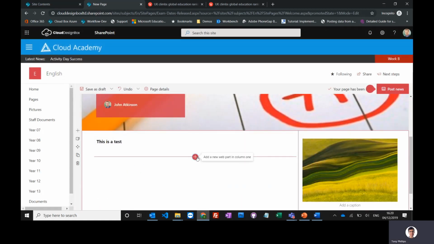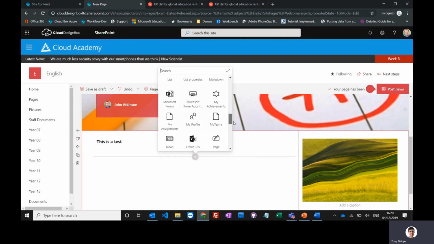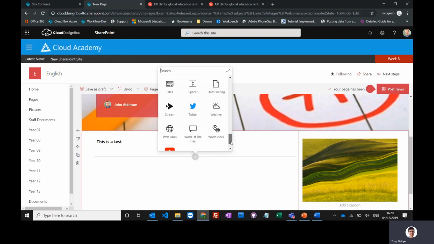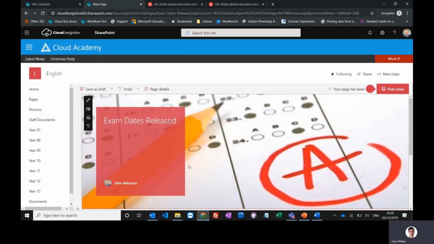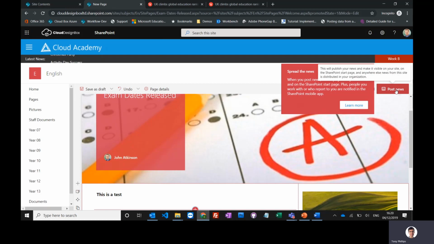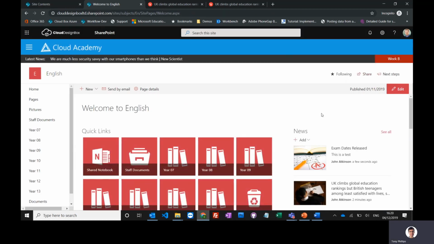And there's also the option to add in additional web parts. There's huge amounts of content you can put on here, from Twitter feeds to embedding YouTube videos and weather widgets. So you can create your own rich content for those news articles. And when you're ready for those to go live, you just click post news, and that will post it on the site. If a student or member of staff has the app installed on their phone or tablet, they will get an instant notification when you post those news articles, if they have access to that site.